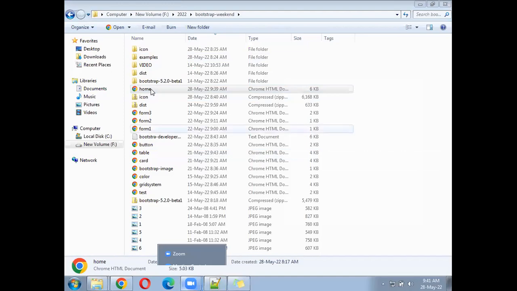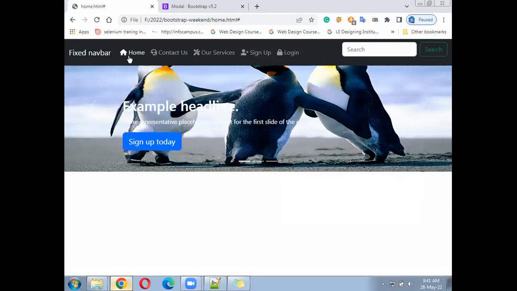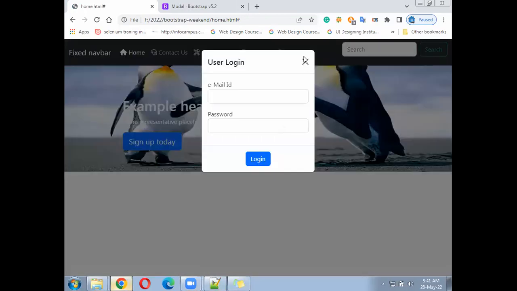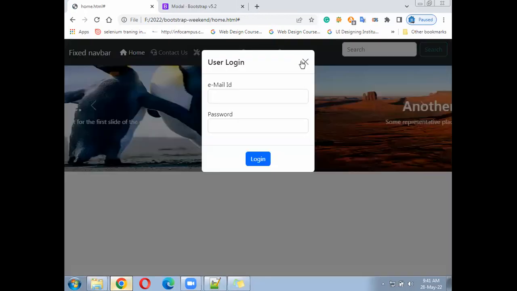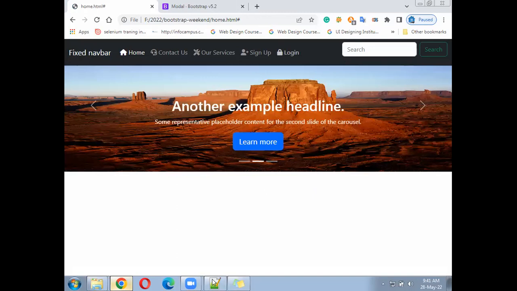The home.html file I have sent in the chat. Whoever is facing the problem, they can use that file. Your navigation is ready. Carousel is coming. Modal is also working here. Tomorrow we will work on some more pages. The remaining features of bootstrap will be covered. 8 o'clock we can log in tomorrow again.